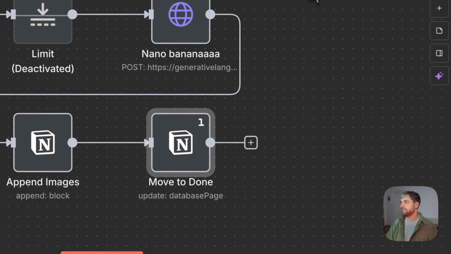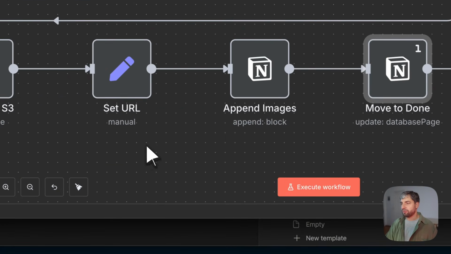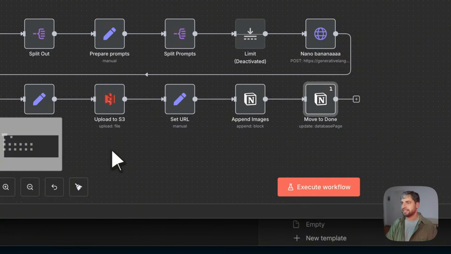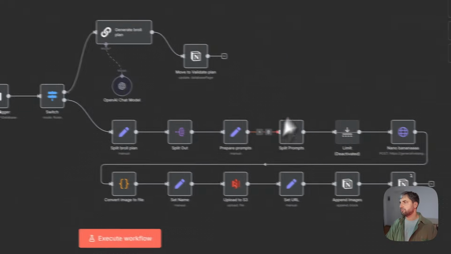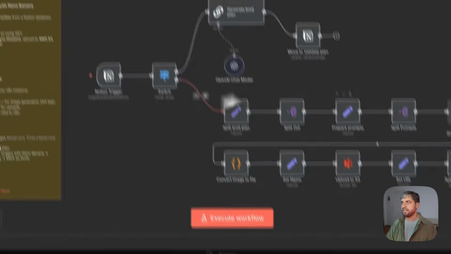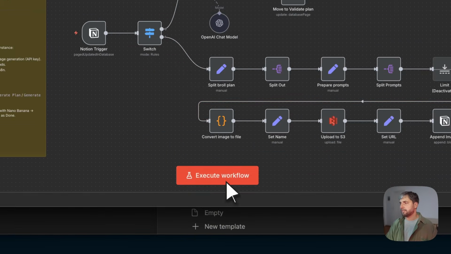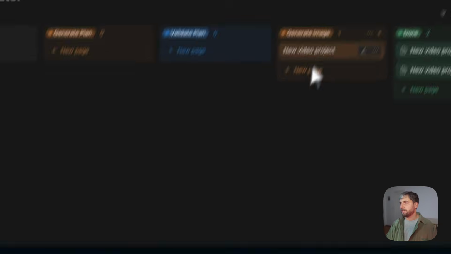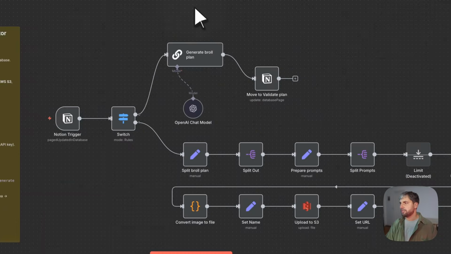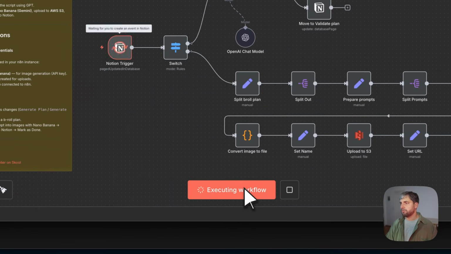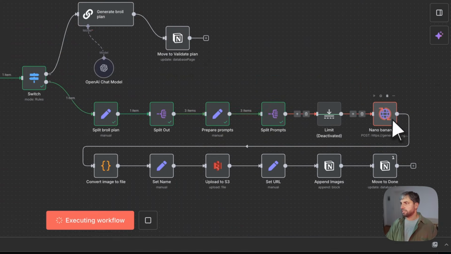Okay, so I will run the full workflow again and we see how it goes. I hope it will not crash. I will reload. That's also a good thing to do, when you have those kind of problems, you save and you reload. And let's see. So we have our project in generate image, our card in generate image here, and let's run the workflow. So it goes here directly.